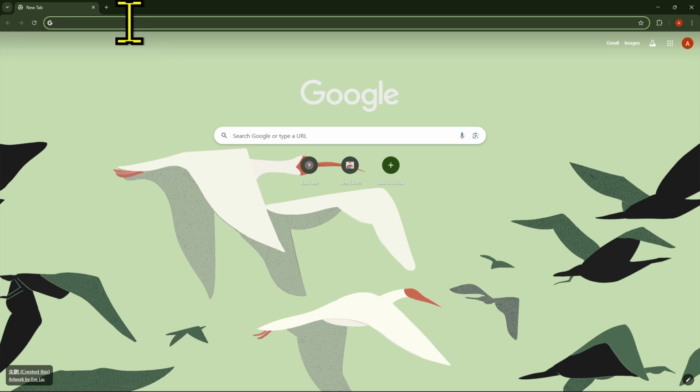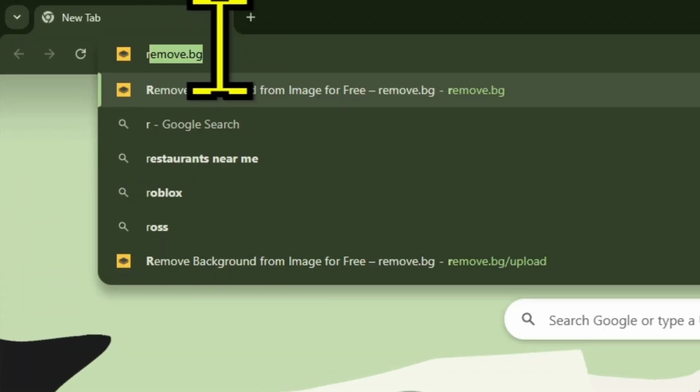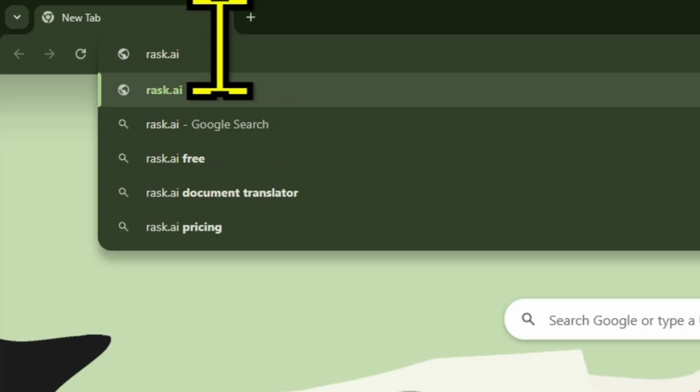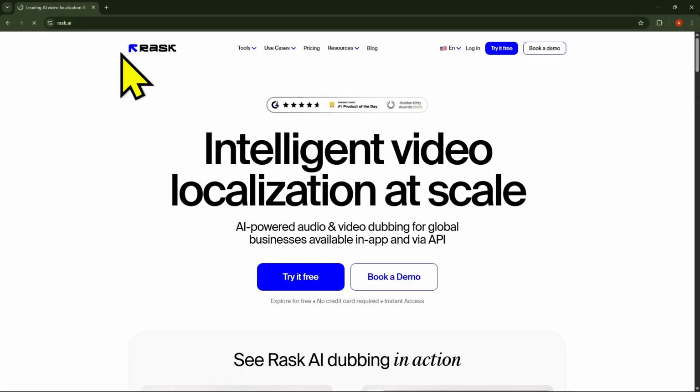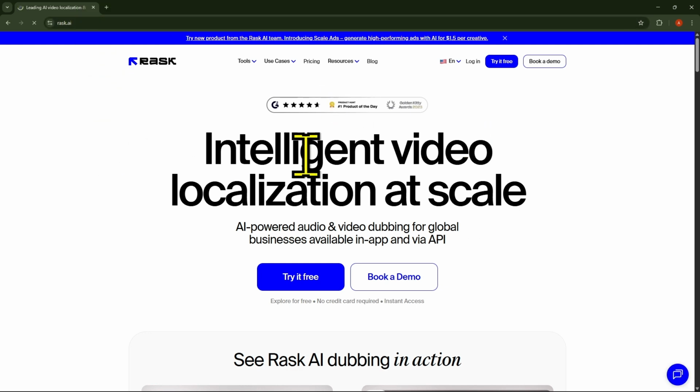You can choose any of your preferable browser and then come over into the search option and search for rask.ai. And if you click enter, you will going to come over into rask.ai, and from here you can simply click on try it free.